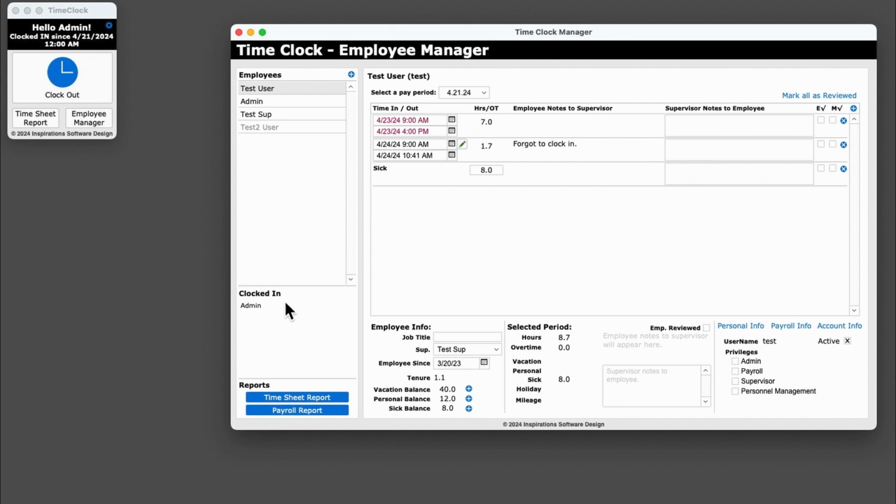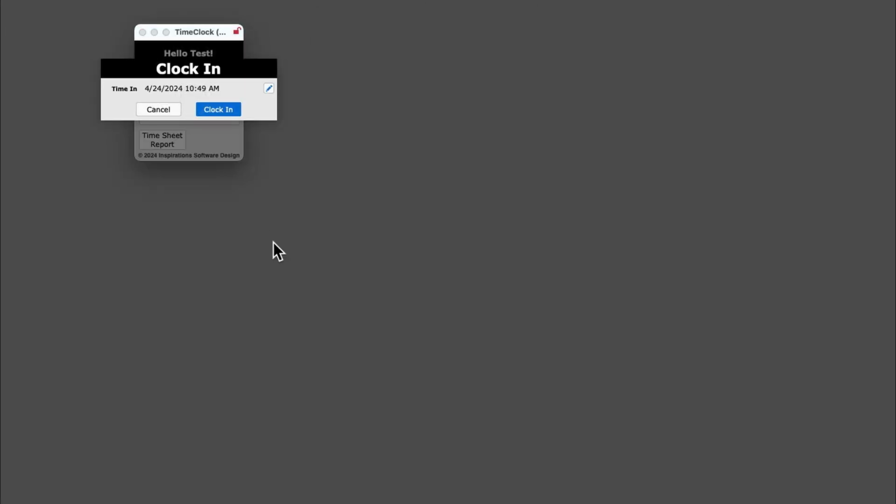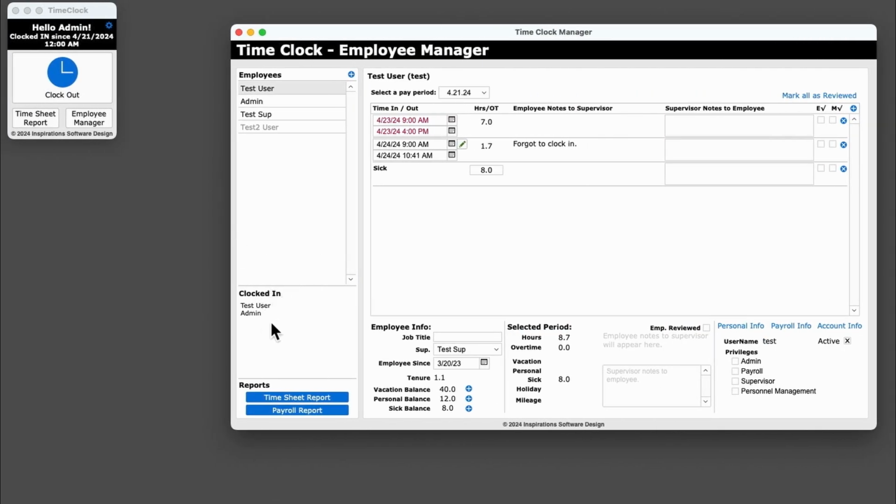And then over here, we can also see who's currently clocked in. So right now, just admin is clocked in. When the test user was clocked in, in fact, if we clock that user back in, we'll see that they now show up in this list.